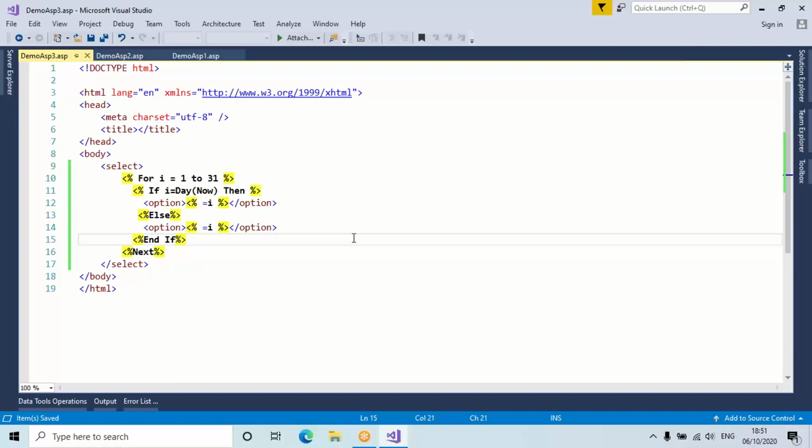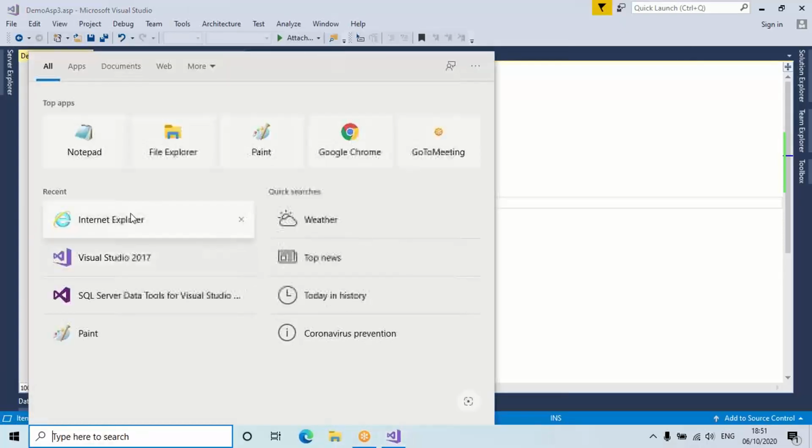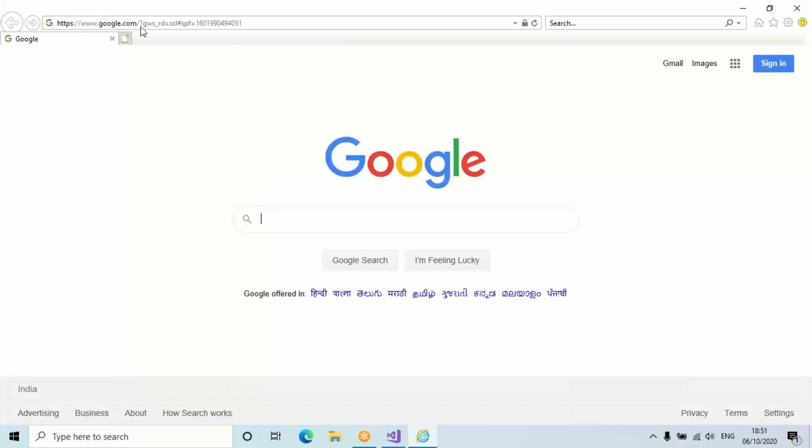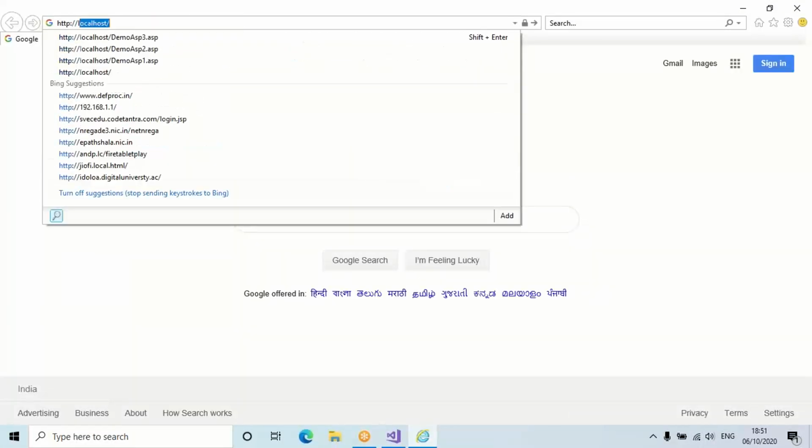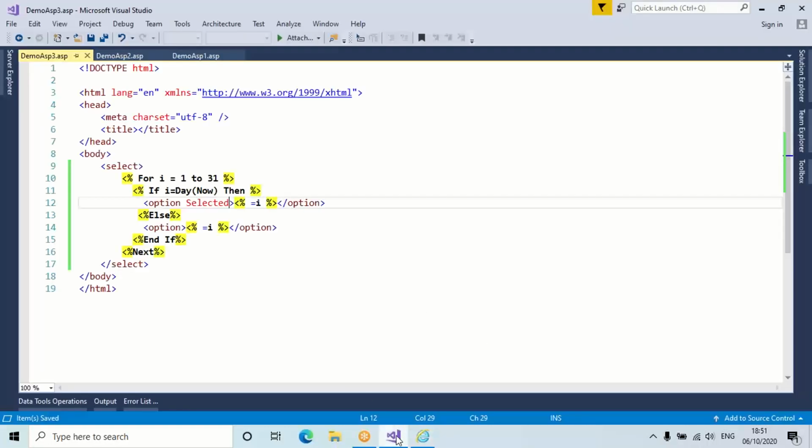You want the selection, right? So here I should add for option: selected. Okay, save, come back to that file and execute your file. http colon slash slash localhost demo asp3.asp. 6 is highlighted, and 1 to 31 values are there. Today's date, 6, is highlighted.